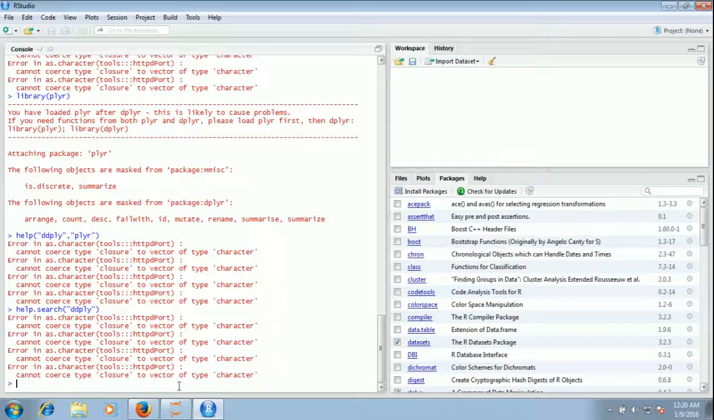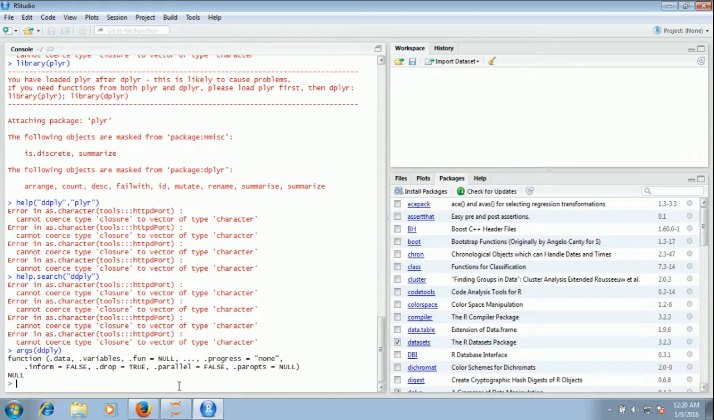Anyway, what I want to show you is, suppose you want to use the ddply option, and you're not very sure how to write this function. There's a handy function here for the arguments that are required within the function. So you do args and then say ddply. This is how you get a feel of what are the different arguments that you need to pass for this particular function.